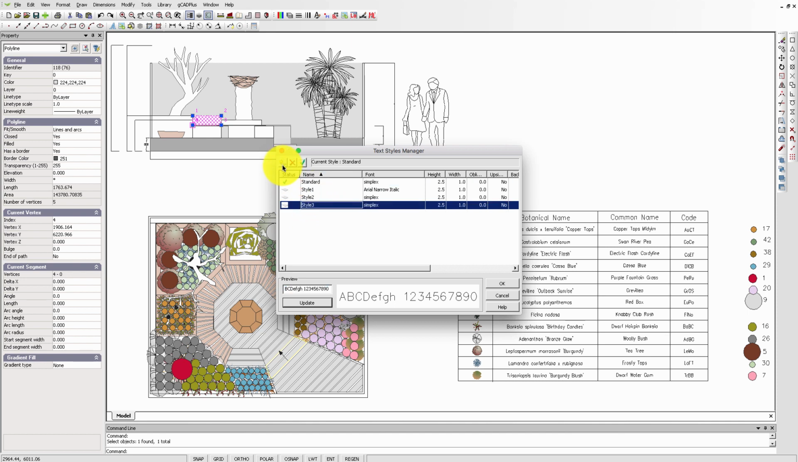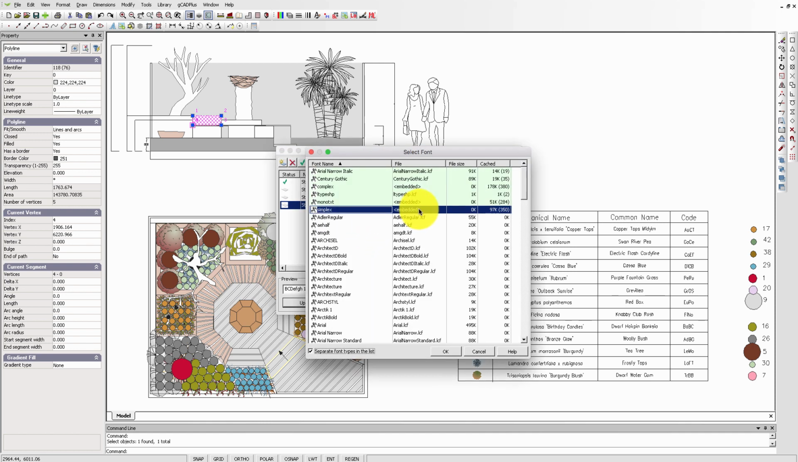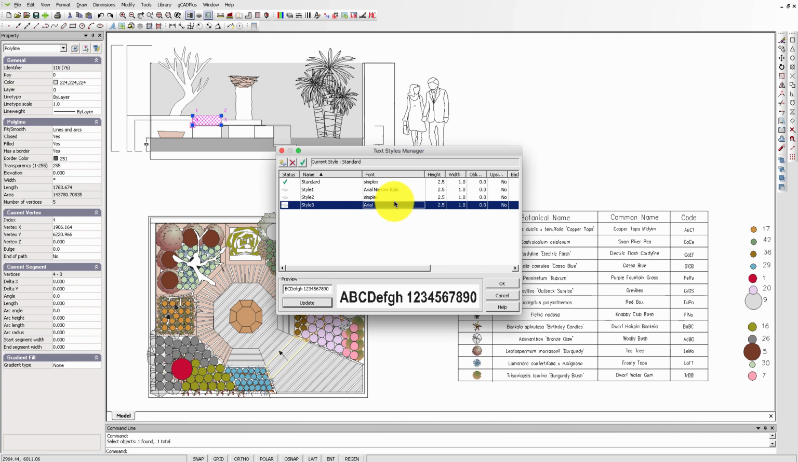To create a new style, let's just click and it's defaulting to Simplex. So of course we could say we're going to set a new text style with the Arial font and we want to name it Arial. If I click in here, I'll use the backspace and jump in here and we'll call it Arial.